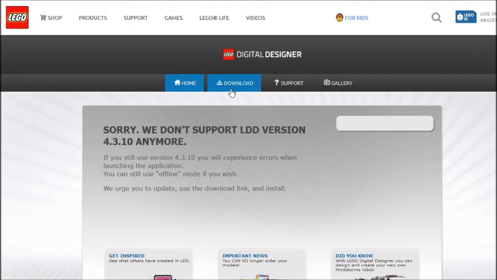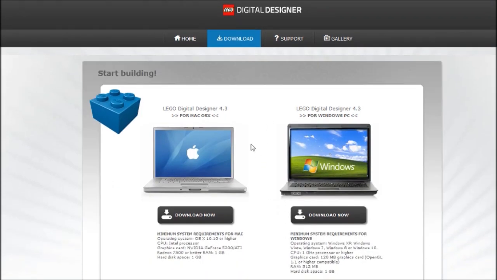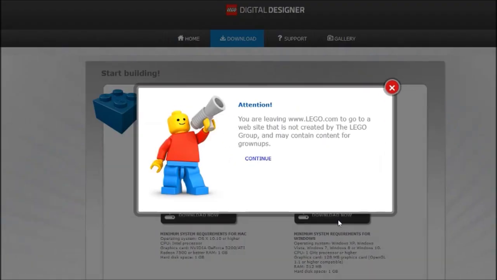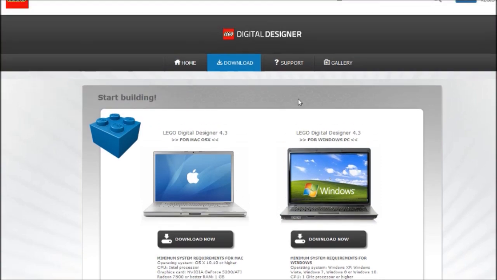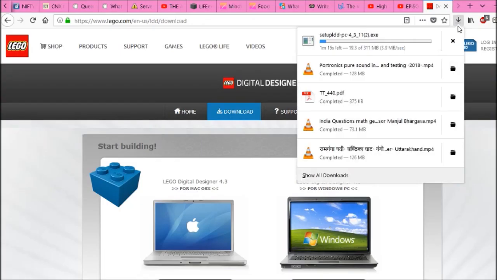So just go on download, and if you want it for Mac you could just click here, and if you want it for PC you can just click here. So I'll just put it download now. So just going through the process, save file, and it is downloading.